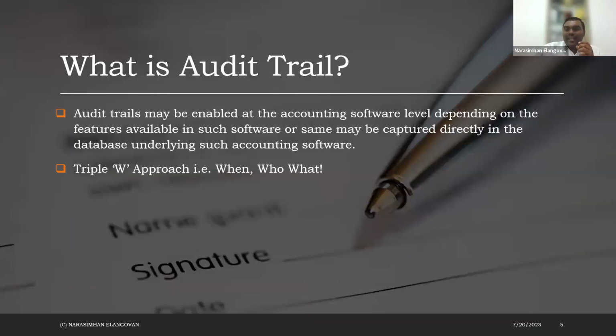So an audit trail may be enabled. This is a very interesting thing. It can be enabled at multiple levels. It can be enabled at a software level, meaning at a Tally level or at a Zoho Books level or a SAP level, or it could be enabled at the backend level as well, which is a database. Especially these enterprise applications have a multi-tier. They call it as an application layer and a database layer. So the application through a service account goes and speaks to the database.